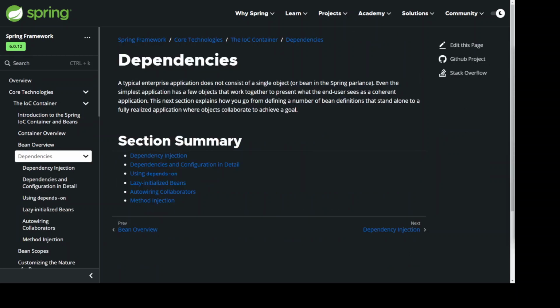Dependencies. A typical enterprise application does not consist of a single object, or bean in the Spring parlance. Even the simplest application has a few objects that work together to present what the end user sees as a coherent application. This next section explains how you go from defining a number of bean definitions that stand alone to a fully realized application where objects collaborate to achieve a goal.